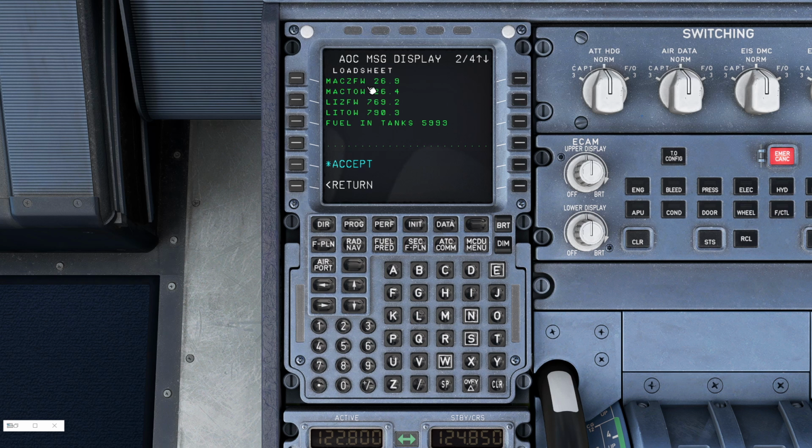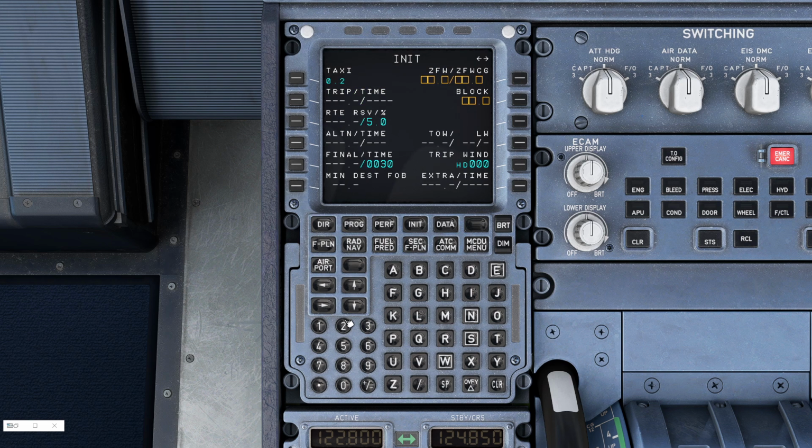And the MAC of zero fuel weight is 26.9, and takeoff mean aerodynamic chord, or MAC, is 26.4. Also, fuel in tank is almost 6,000. For the third section or page, cargo distribution, which is checked, and also the date and the time of issue of this load sheet. I accept this one, and then go to INIT B.